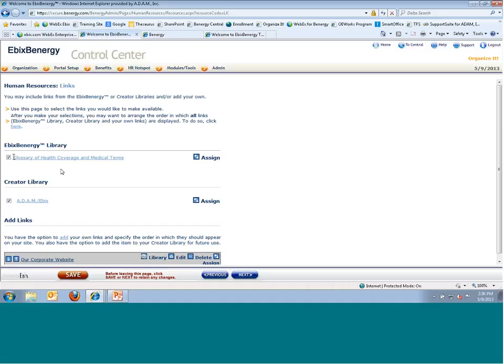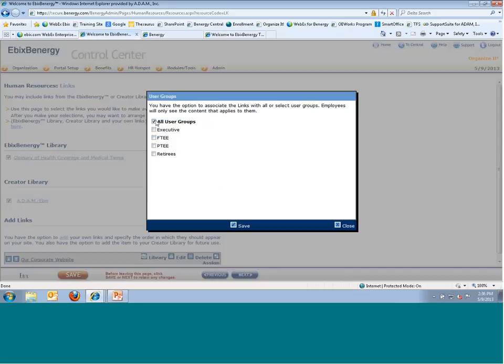And this, by default, is enabled, whether this portal was created before or after the requirement. If it was created before, you might want to make sure this is selected. This assign button really does not pertain. By default it is all, and you really should leave it as all because it is a requirement for all employees of the organization to have access to this document.